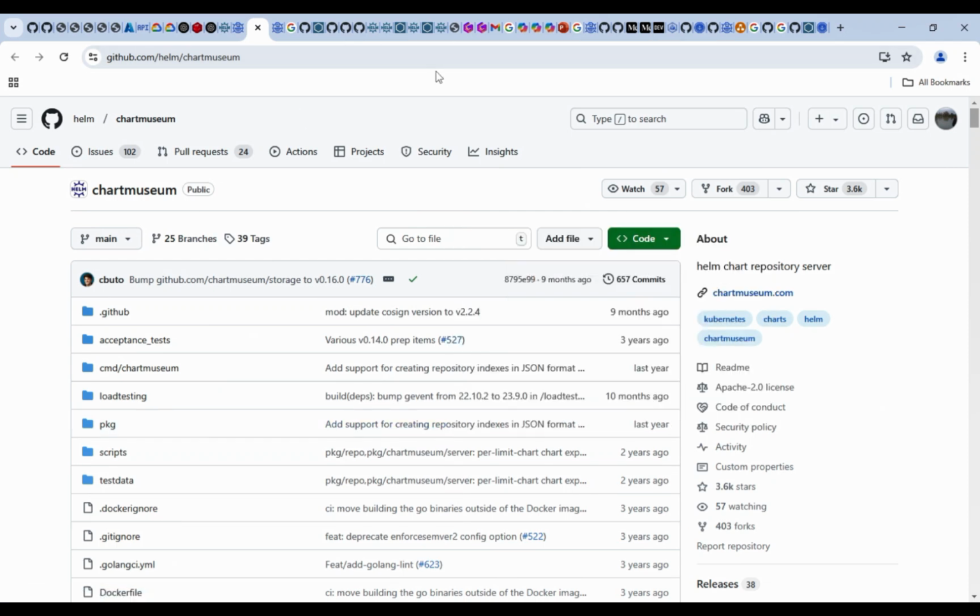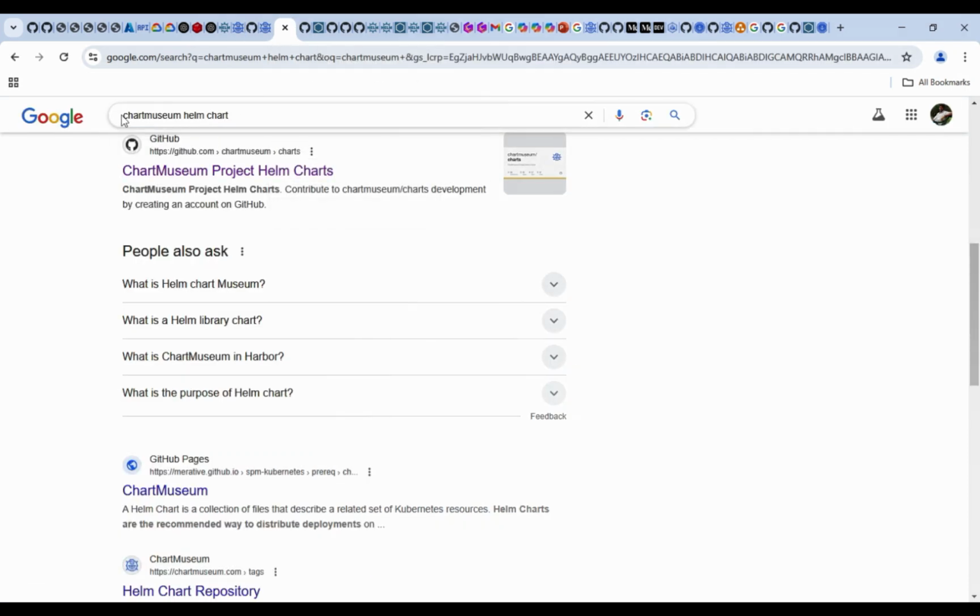Also, if you search in Google to install this Chartmuseum, again using the Helm chart itself. So don't get confused: installing the Chartmuseum with the help of the Helm chart itself. Since we are discussing Helm charts, I thought it would be very good to try to install the Chartmuseum itself using the Helm chart method.